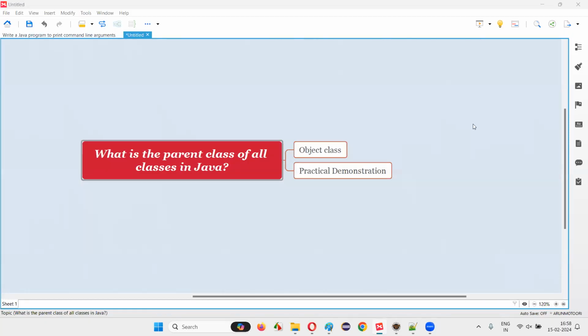Hello all. Welcome to this session. In this session, I'm going to answer one of the Java interview questions. That is, what is the parent class of all the classes in Java? Let me answer. Object class is a parent class of all the classes in Java. Whatever class you take in Java, object class is a parent of that class.